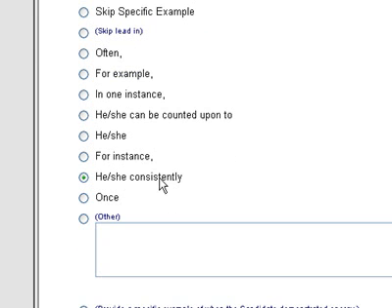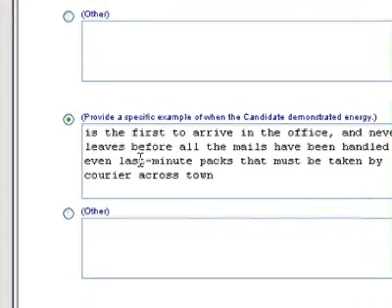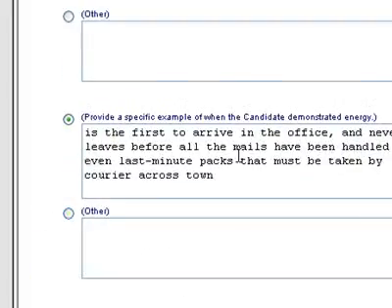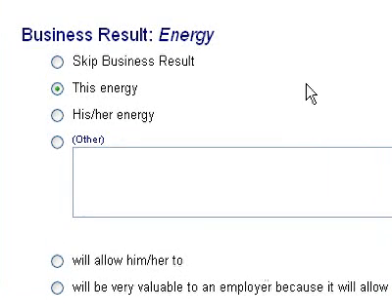So what I put is he or she consistently, and this is the part that you really kind of have to write yourself. It's going to be highly specific to your candidate. And what I put is he's the first to arrive in the office and never leaves before all the mail has been handled, even last-minute packs that must be taken by courier across town. So obviously that would be something that you have to write yourself for your candidate. You can skip it if you want, but I think it's really the part of the letter that really makes it.